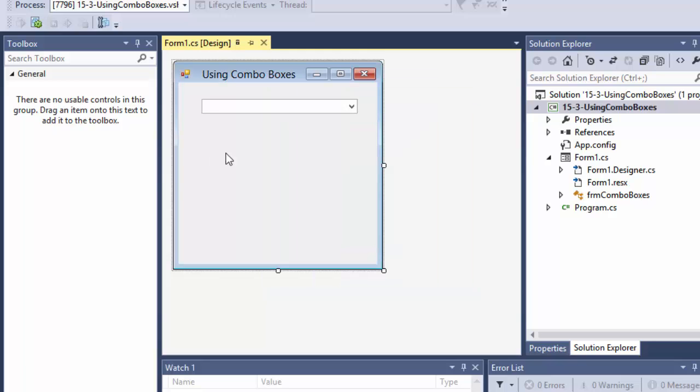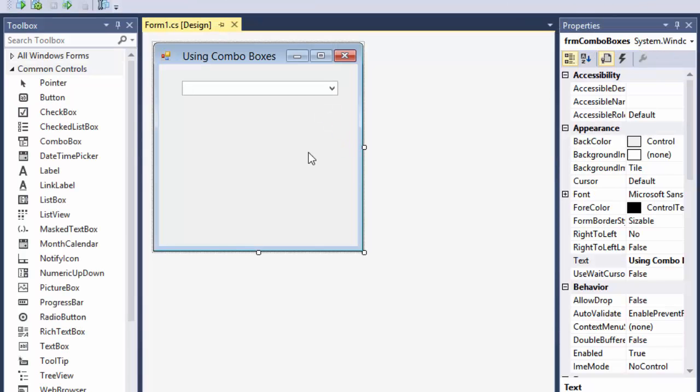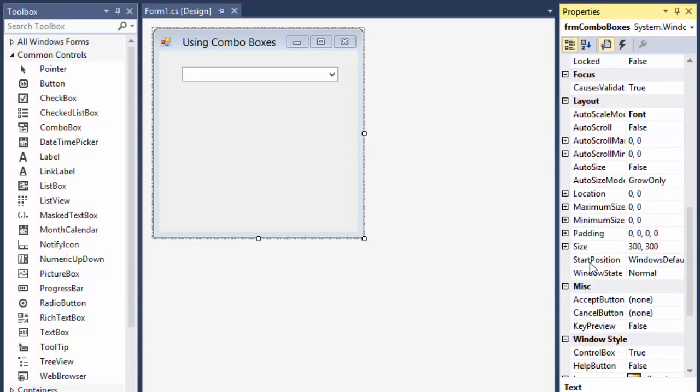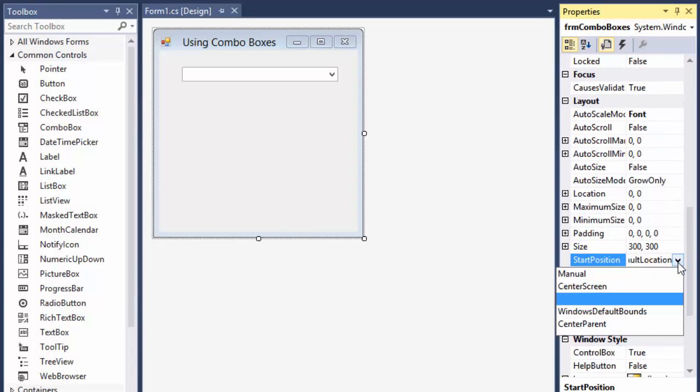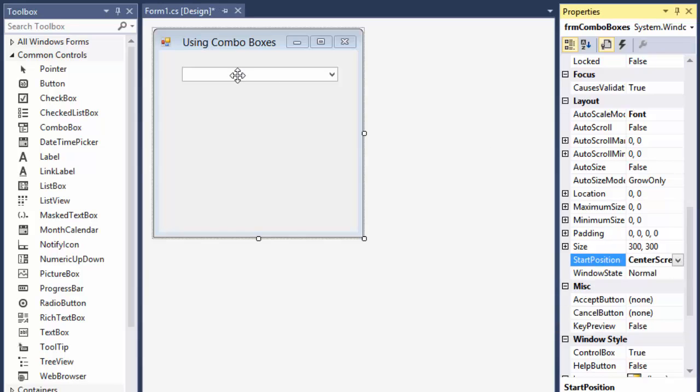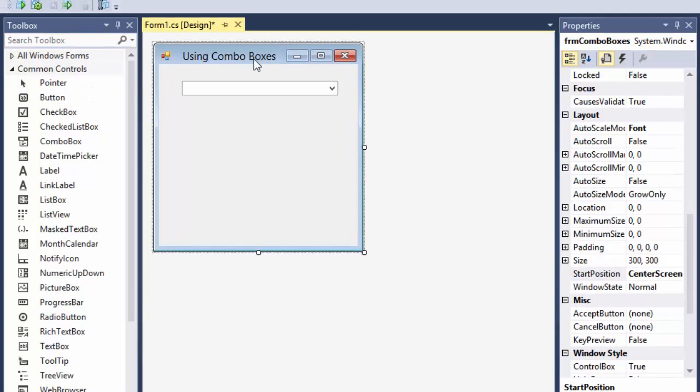Alright, so that's the combo box. Another way to populate the content would be at load, when the form loads. But before I do anything, let me click on the form again, and over here where it says start position, I'll set it to center screen, because last time it was all the way in the corner, so this way it should appear right here.